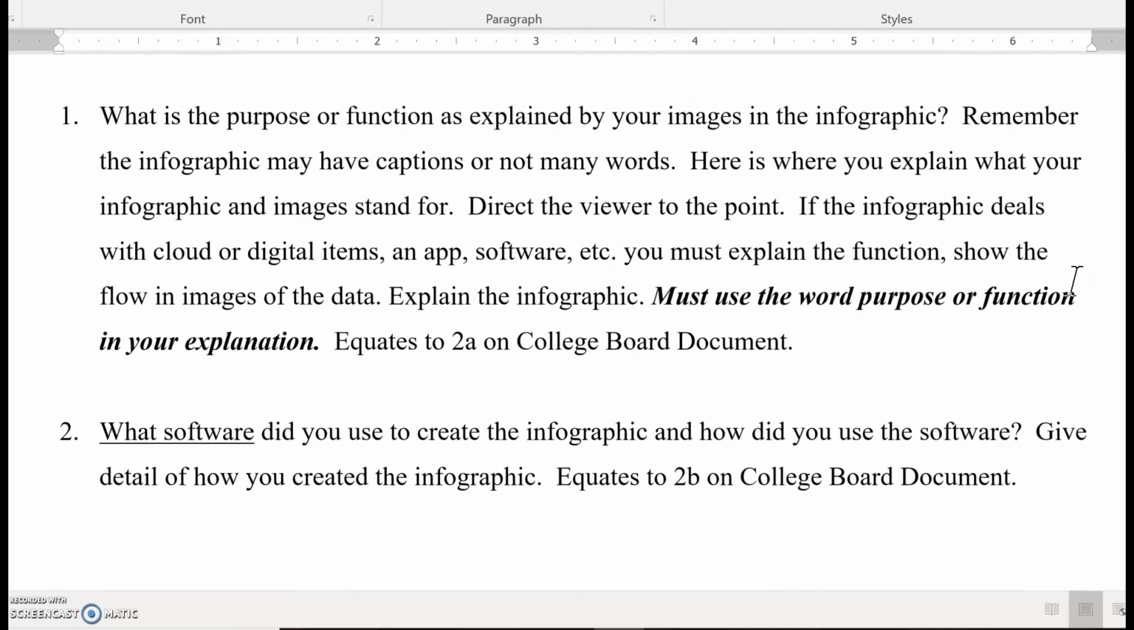So section number 1, what is the purpose or function as explained by your images in the infographic? Remember that the infographic may have captions, but it doesn't have any words. Here is where you explain what your infographic and images stand for. Direct the viewer to the point. If the infographic deals with cloud or digital items, an app, software, etc., you must explain the function, show the flow in the images of the data. Explain the infographic. You must use the word purpose or function in your explanation. This equates to 2A on the College Board document.